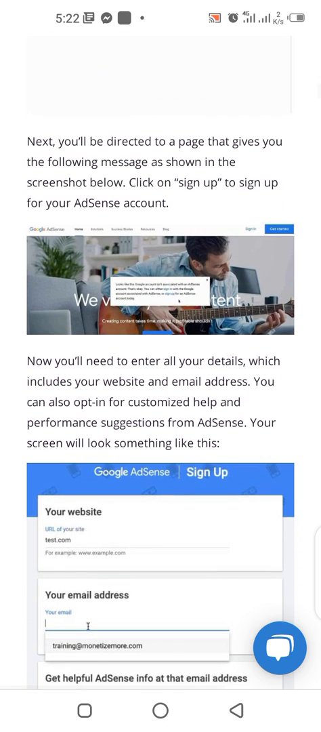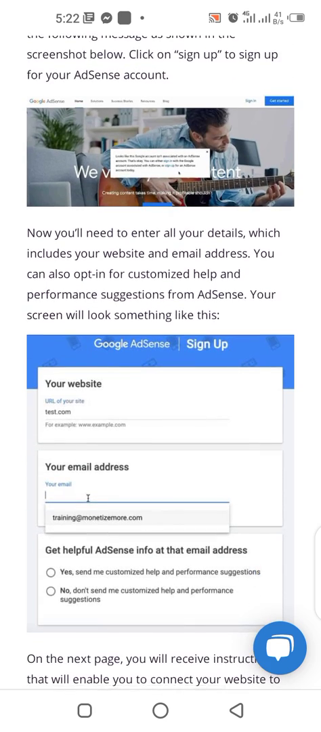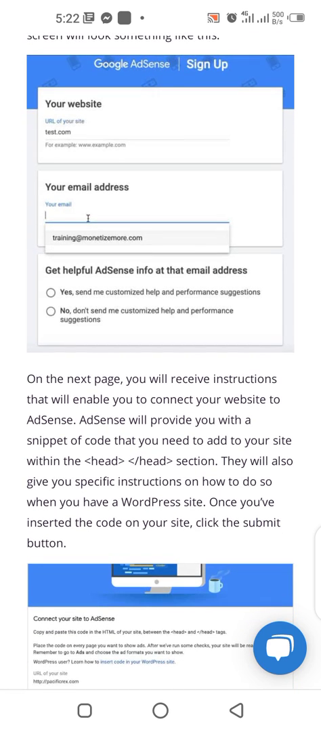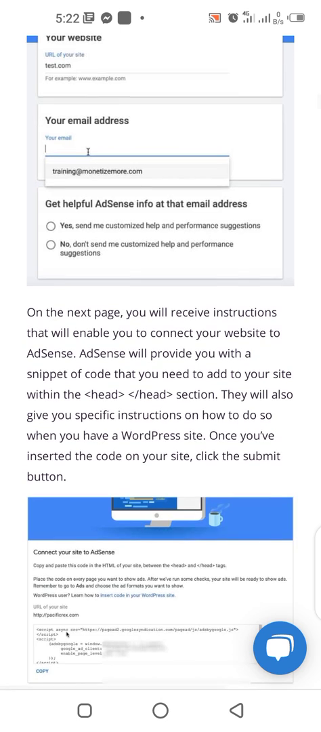Now you will need to enter all your details, which include your website and email address. You can also opt in for customized help and performance suggestions from AdSense. Your screen will look something like this. On the next page, you will receive instructions that will enable you to connect your website to AdSense. AdSense will provide you with a snippet of code that you need to add to your site within the head section.